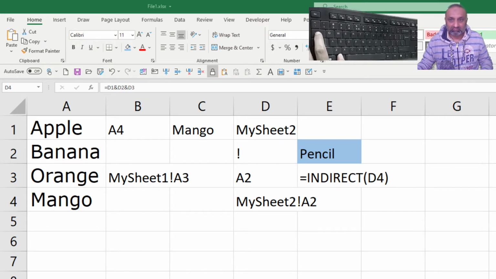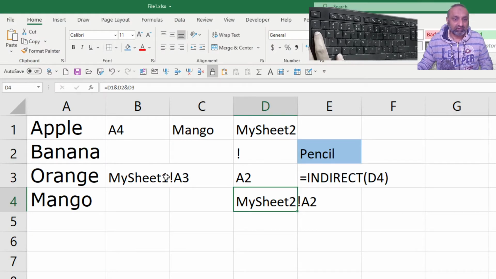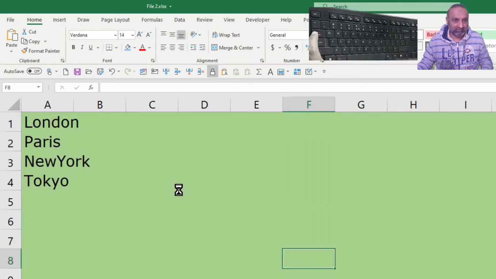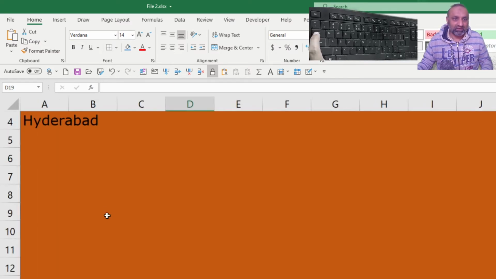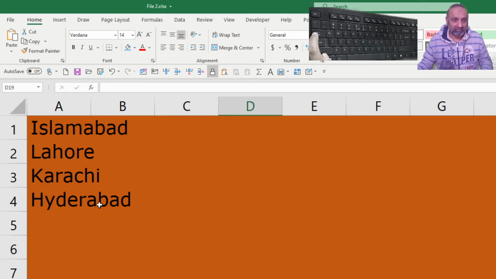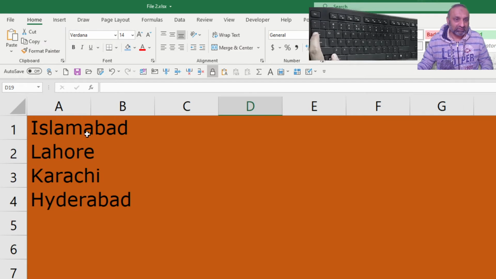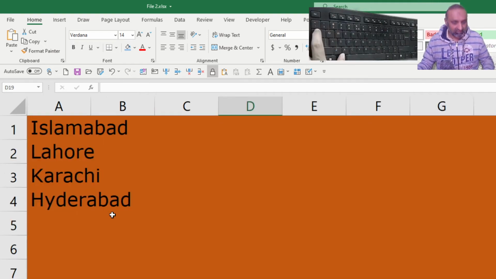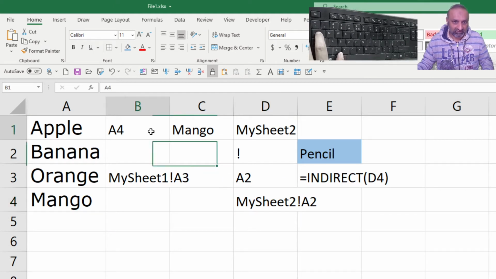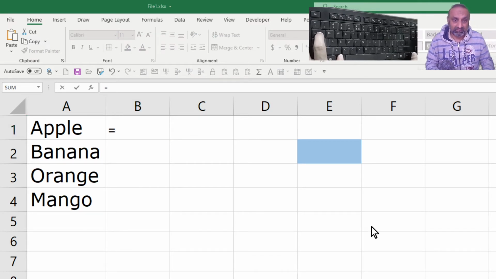Here it is. Let's open file number 2. In file number 2, we have these cities in new sheet 2, and in new sheet 1, we have a few cities, right? So sheet 2 has country, both are Pakistani cities, and these are international cities: London, Paris, New York, and Tokyo, right? So let's delete this first, and let's link simply to another workbook.